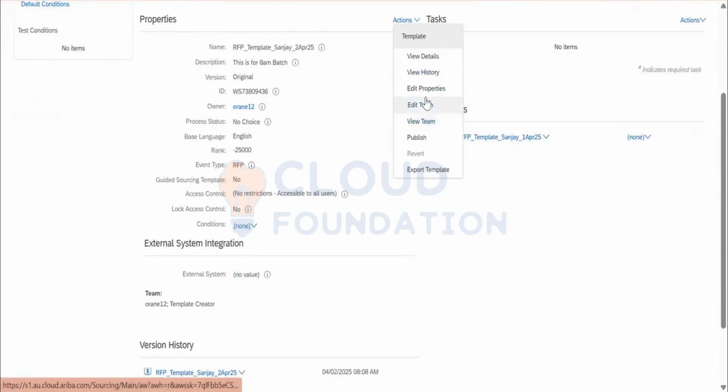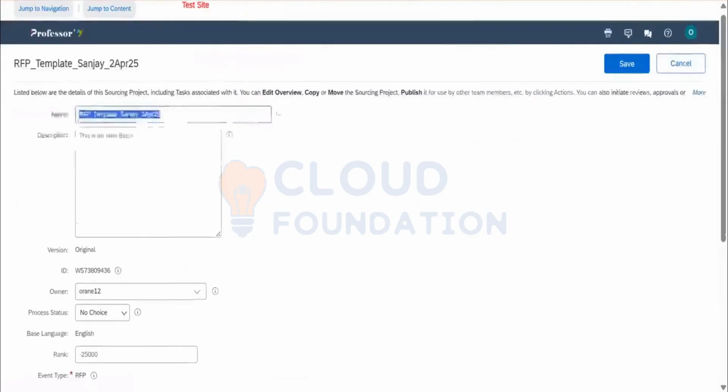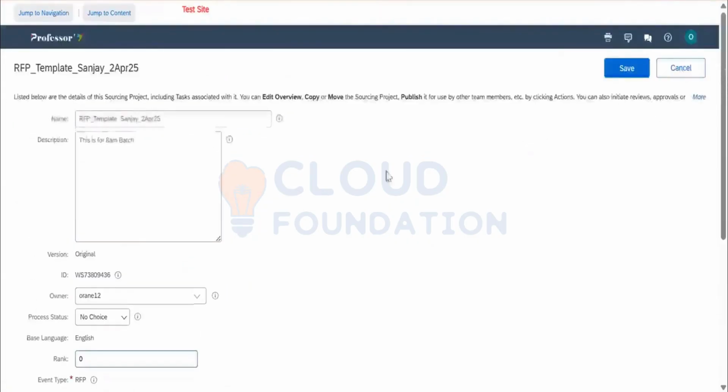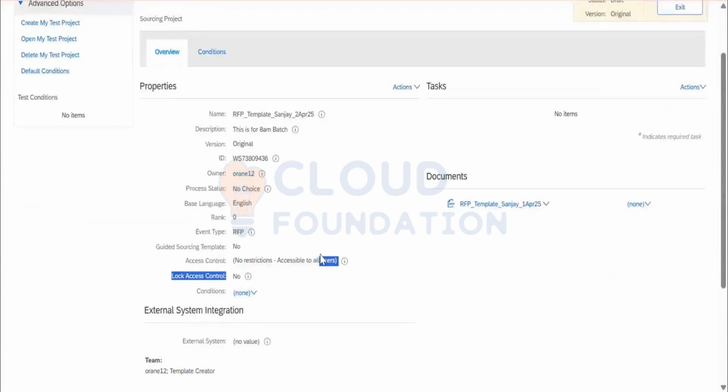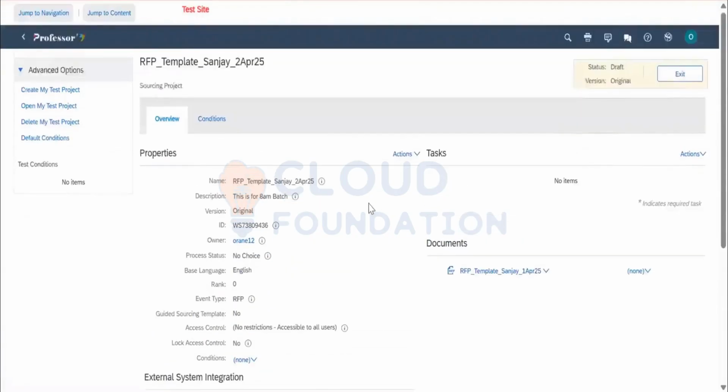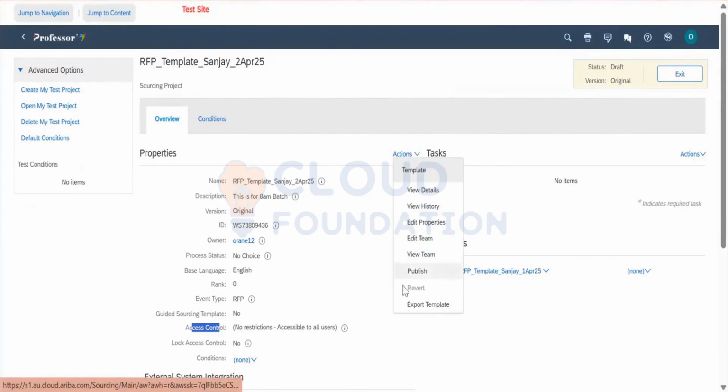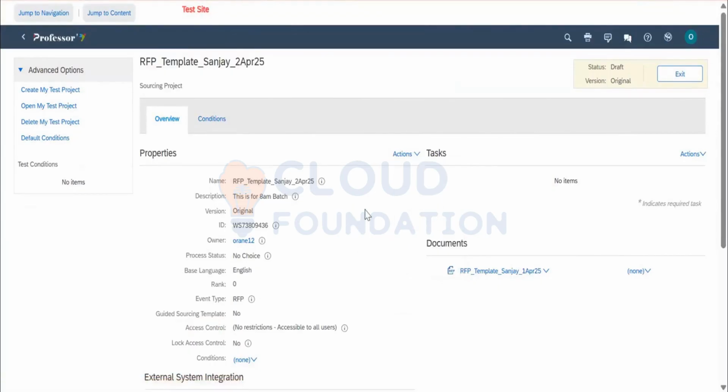Let me rename this ranking to edit properties, minus, or put it at 0. Then access control. So access control means who can open this project. Tomorrow I will discuss it. There are certain things you can do condition based. You can show this template, and also you can restrict the access to other people by using access control, and also there are approval tasks, and we will be discussing that in tomorrow's session. Any question?